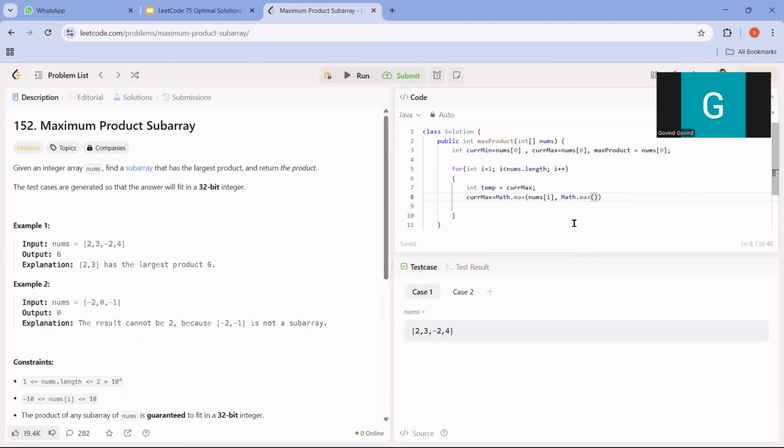So Math dot max, we have to access current max comma, current min, multiply also. Right.